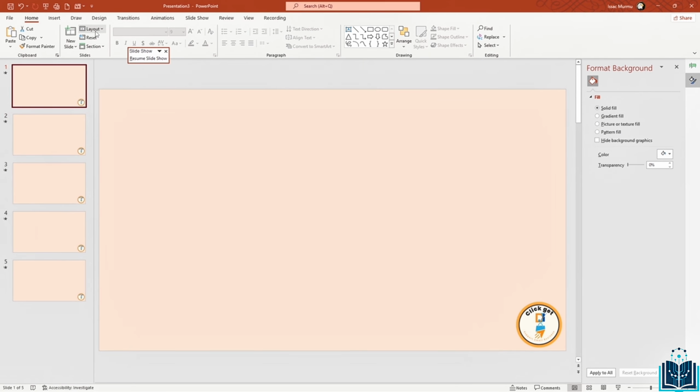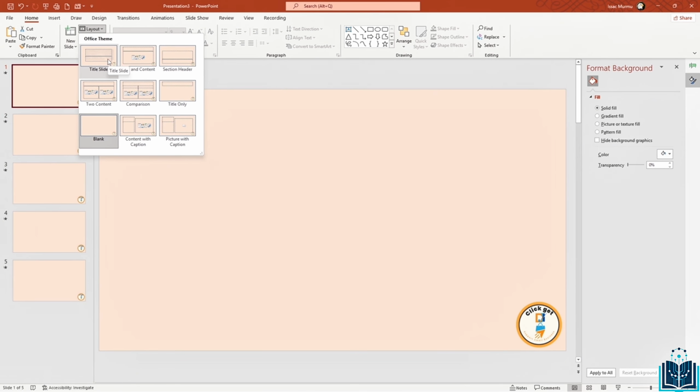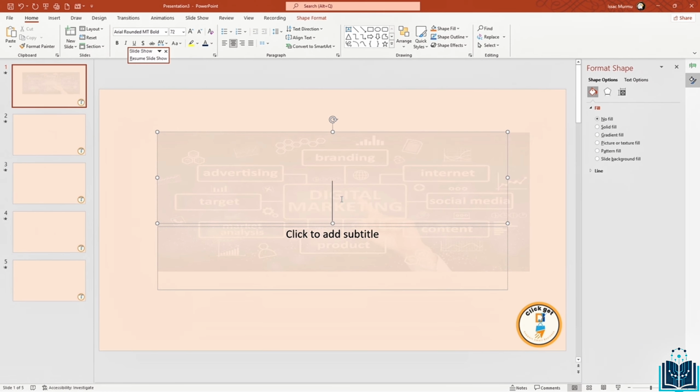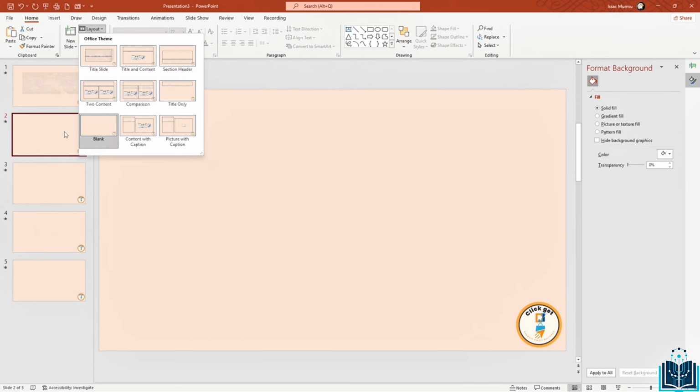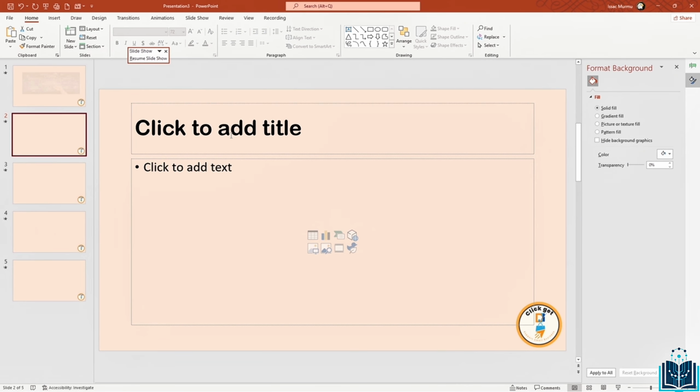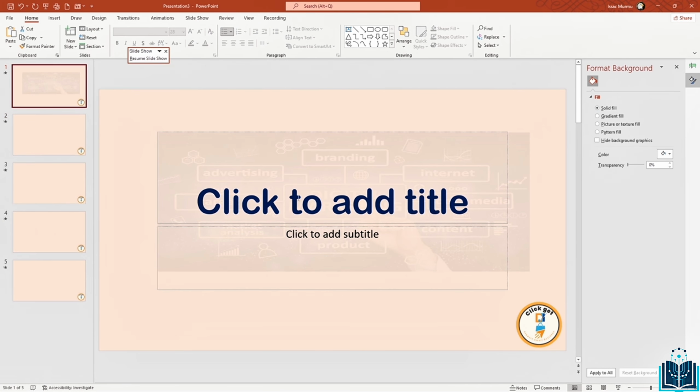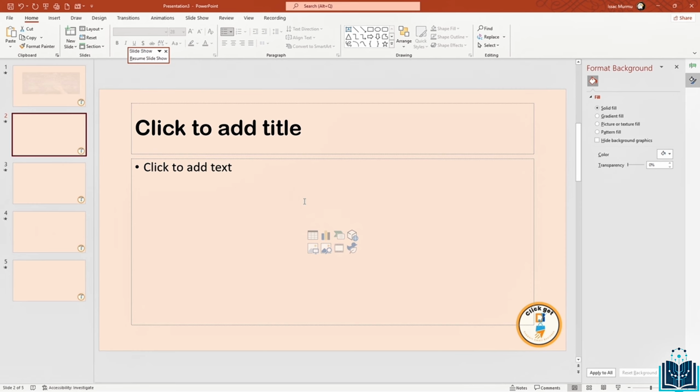So now if I use the layout, the title slide, it comes like this one over here. But if I use the second slide with the title and content, it doesn't have any of the background images in there, but it has the logo in each slide.